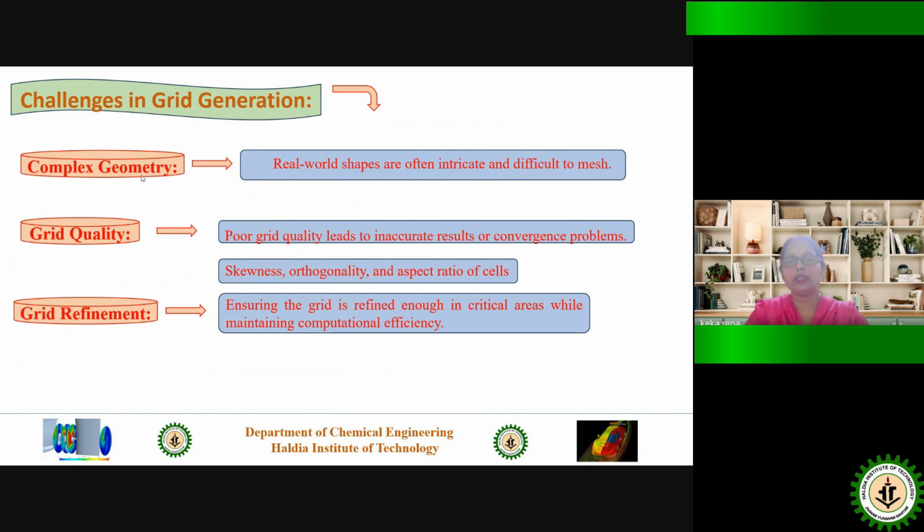So you have to think about the skewness, orthogonality, and aspect ratio of cells. We also have to think about grid refinement, ensuring the grid is refined enough in critical areas while maintaining computational efficiency. So I'm going to elaborate on this particular point.